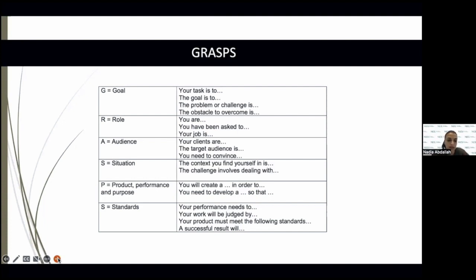We are on lockdown again, God forbid. And this is a situation that I'm in. The product: what am I creating? Again, am I creating a speech? Am I creating a debate? Am I creating a song? And the standards, this is pretty much where you put in the criteria, maybe a short checklist.